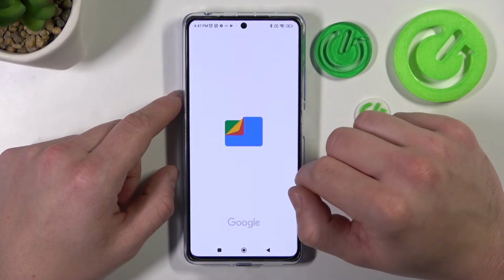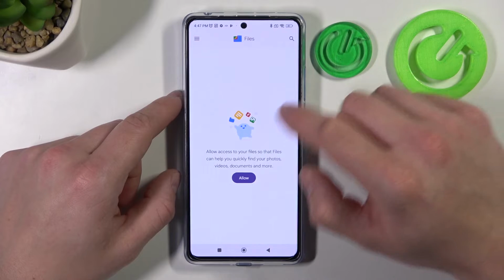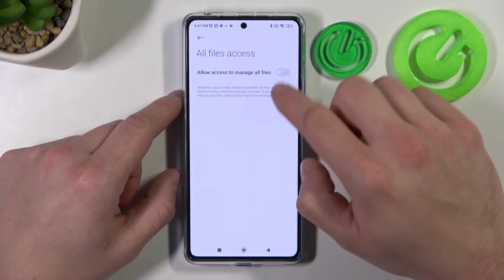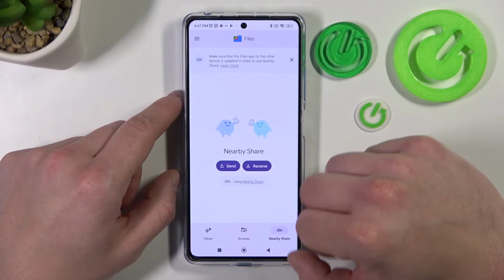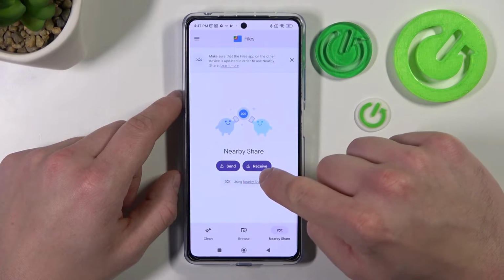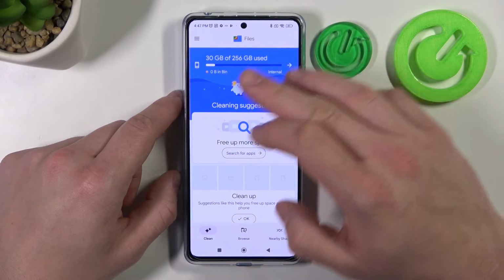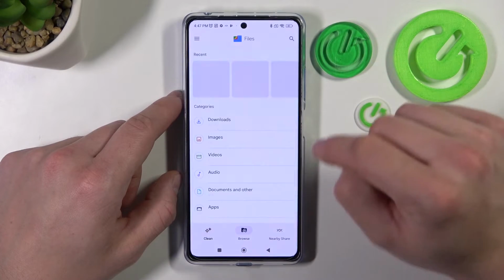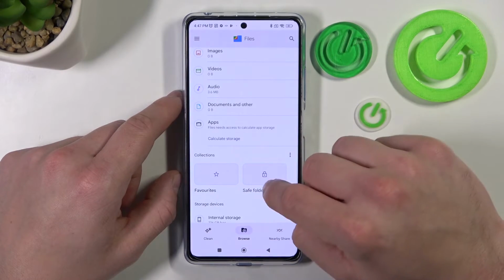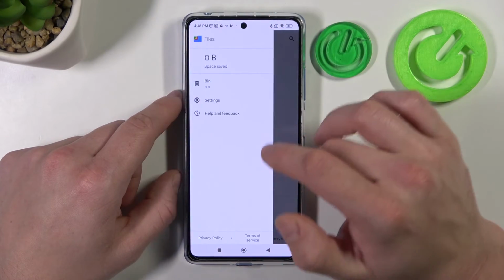If you go to Files by Google, you've also got the possibility to go to Nearby Share, thanks to which you can quickly send and receive files. You can clean junk files as well. Go to the Safe folder, Favorites and Recycle bin.